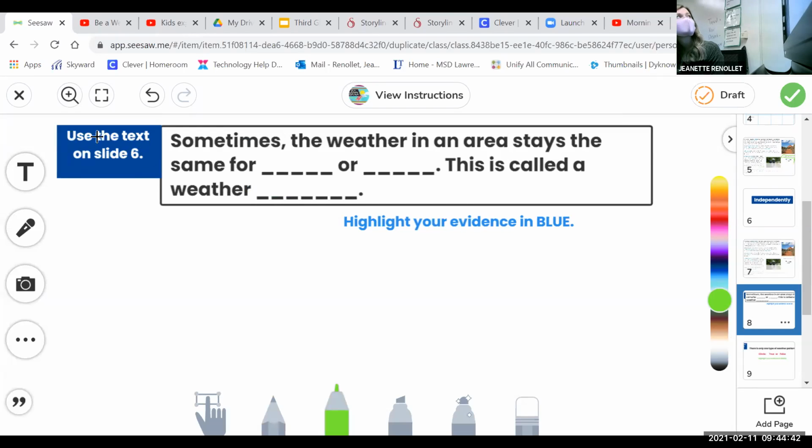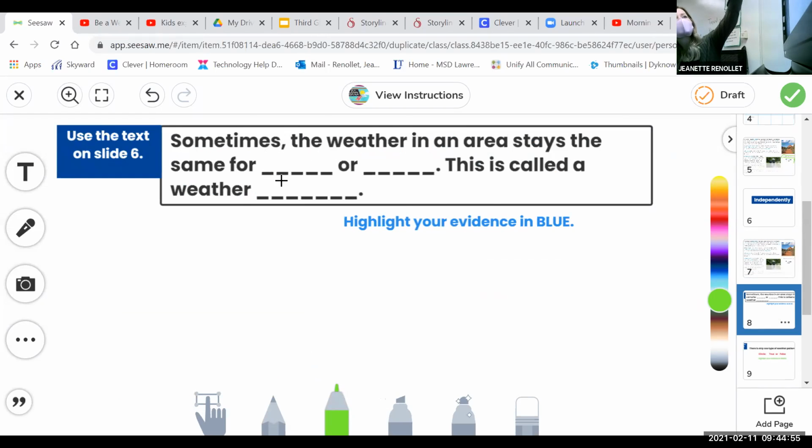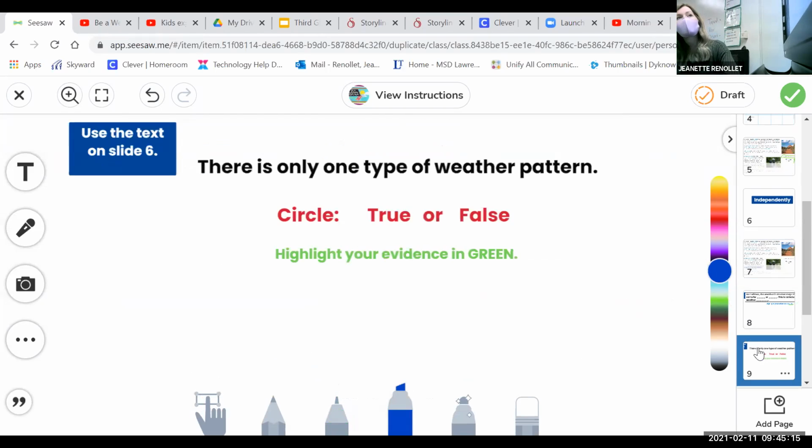Number 8, use the text on slide number 6. Oops, I meant slide number 7. I apologize. Slide number 7 is the text you're going to use. We just read it together. You're going to fill in the blanks. And Mr. McKinney has given you a job to do. You're going to highlight your evidence using blue for this question. So when you find evidence for this answer, you're going to go back and use blue, and you're going to highlight your evidence.